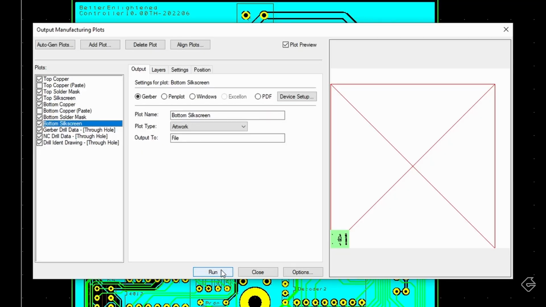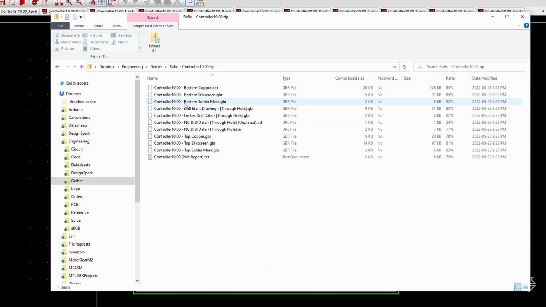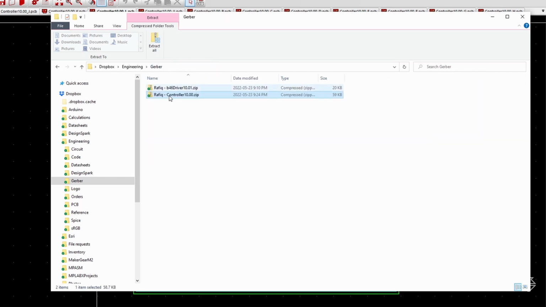Now, when you go ahead and run this, you're going to end up with a bunch of files in the output directory that are going to look something like this. And so all of these files, typically what I do is I just zip them up into a single file. You can see it over here. Notice I have two. Important because there's two boards I'm manufacturing, my controller board and my driver board. So I have to do this process twice.